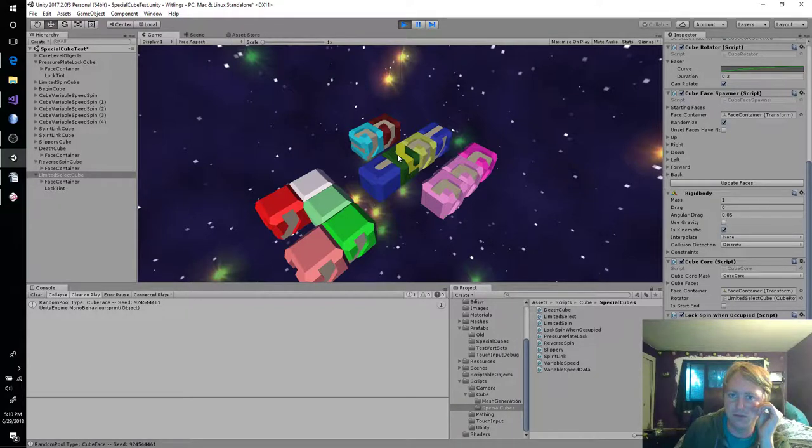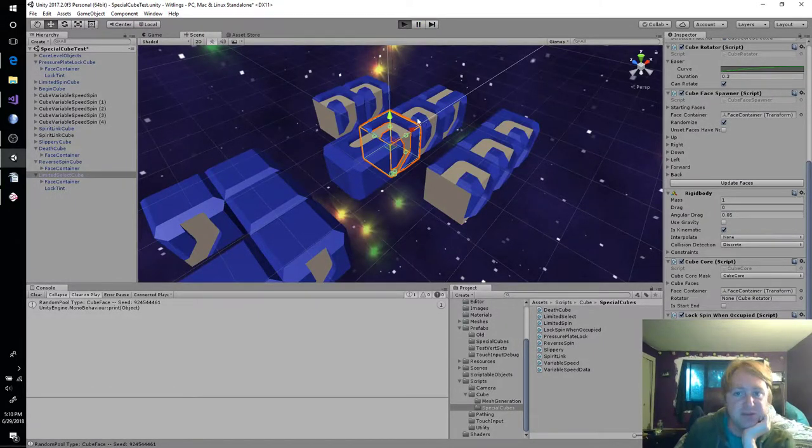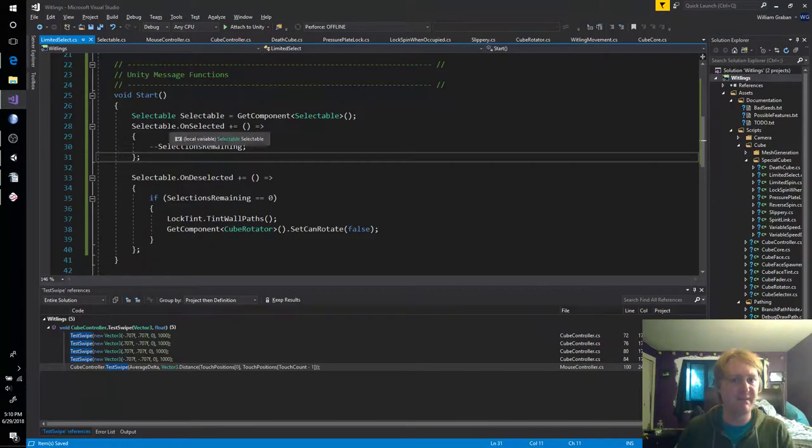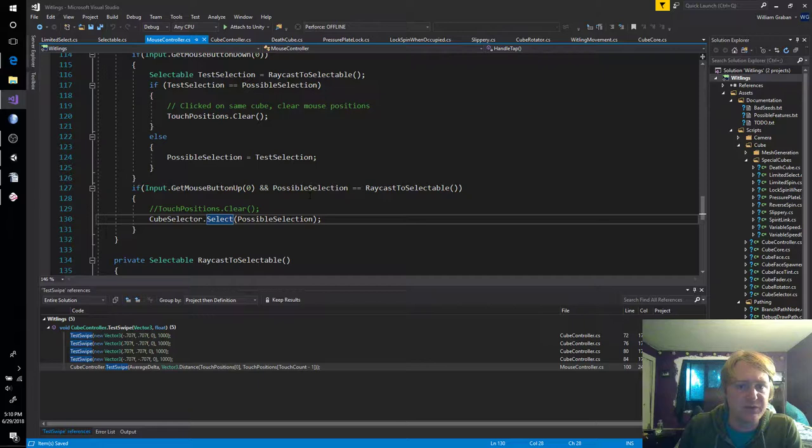Ooh. So that actually selected it multiple times. That's not what I want to happen. Select once, two remaining. Okay, mouse down and mouse up on it count as a selection. Let's disable that. Mouse controller, cube selector, select possible selection.